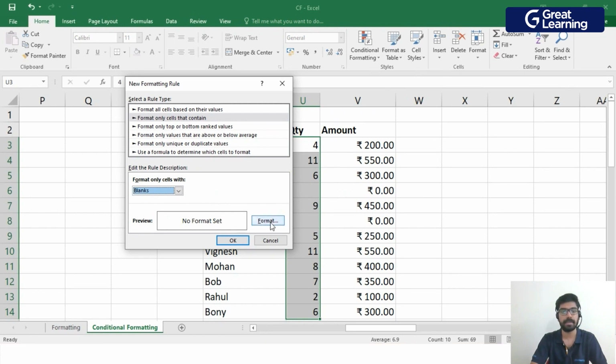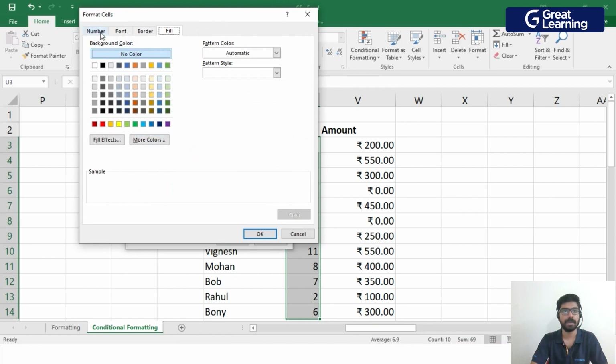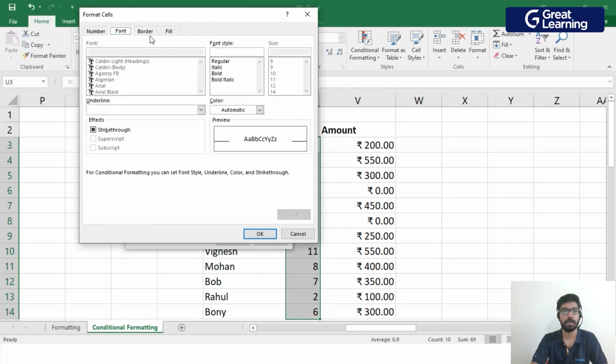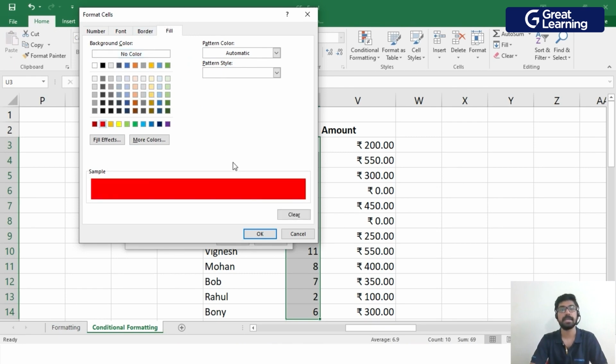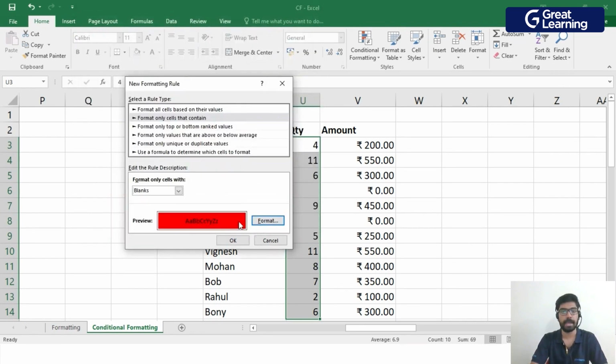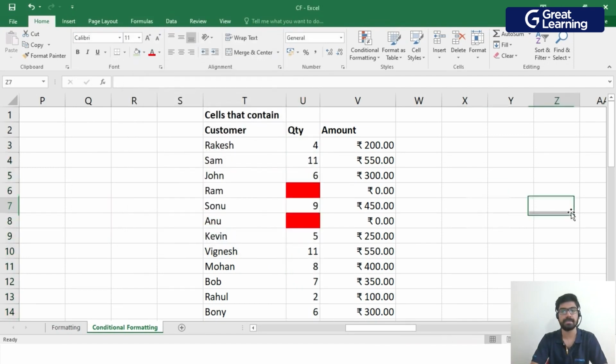To format that, we can select the Format option, and if you need a number, font, border, or fill, whichever format you want to give to those particular cells, you can do that. So here I'm going to choose Fill. I'm going to give the color red to highlight that in these particular cells no value has been input. Okay, so I'm clicking OK, and then OK here as well. See, now we are able to highlight the cells in red color where there are no values at all in those particular cells.